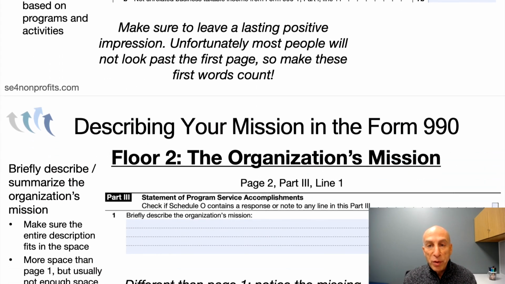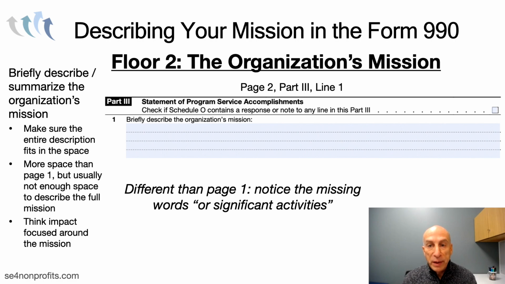And here on floor 2, on page 2, part 3, line 1, you'll see the line is written differently. It says briefly describe the organization's mission. This is different than page 1 where it adds or most significant activities. The focus here should be on your formal mission statement, but again, remember that the space is limited. And again, I do not like when you have a continuation on the Schedule O. We want to use that separately.